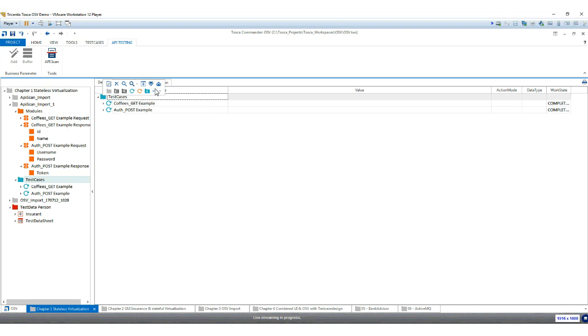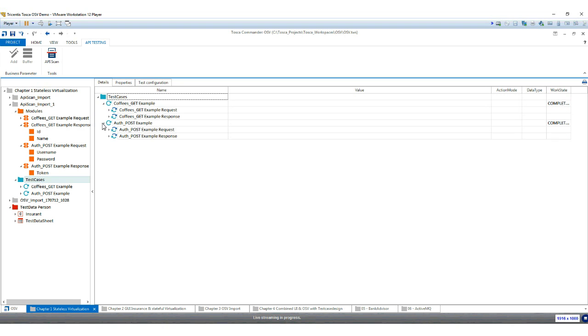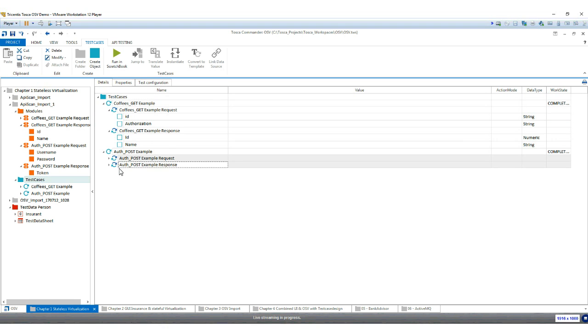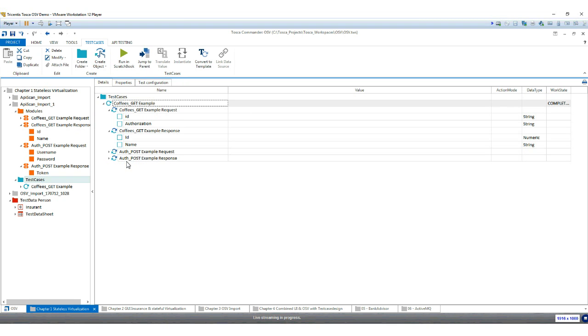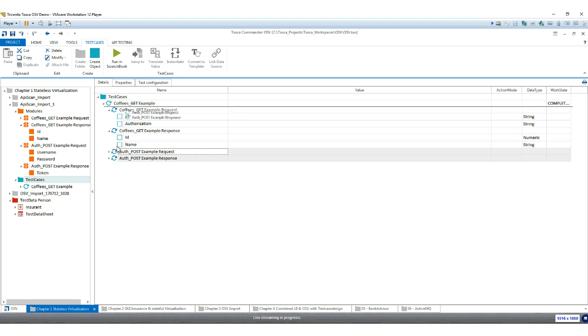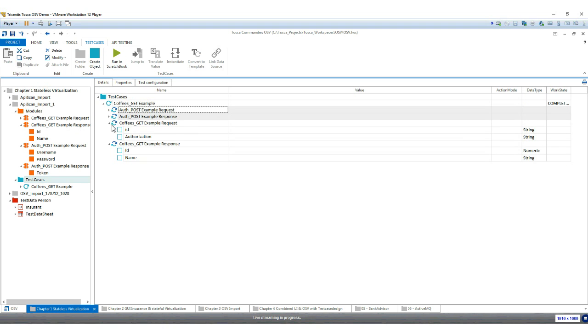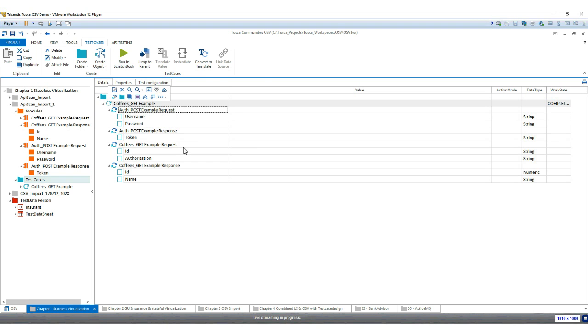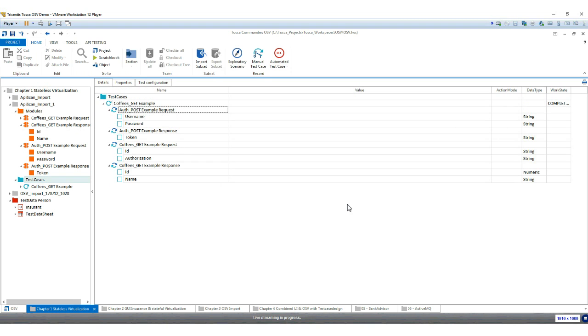My test case now looks pretty simple. In the same way as provided for UI test cases, here I have my coffee get example and the authorization example. I want to use both in one test step, so I simply drag and drop this here. I can delete this here. Choose that first the authorization has to be done, and then at the end the coffee information should be triggered. Now you can see a simple view, a view that is readable also for non-technical people.